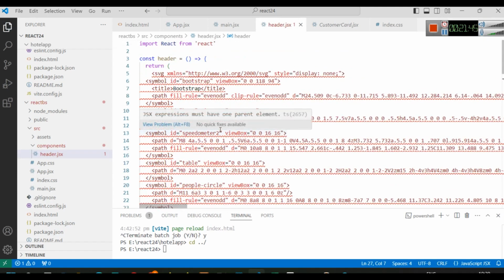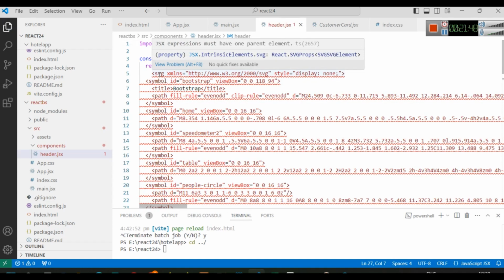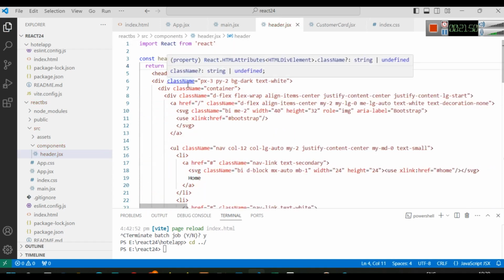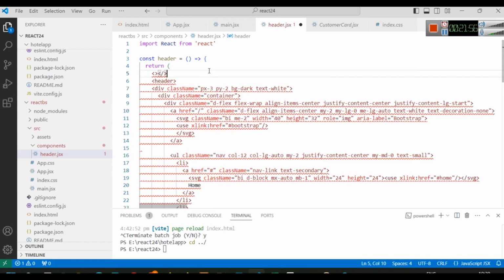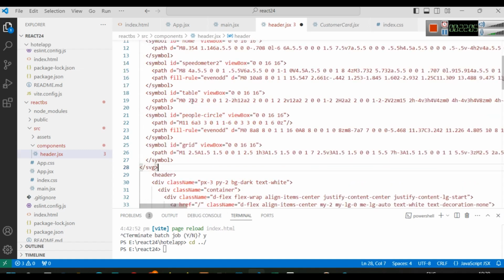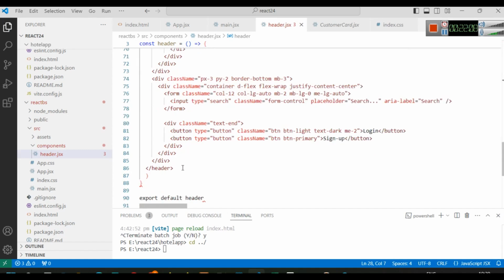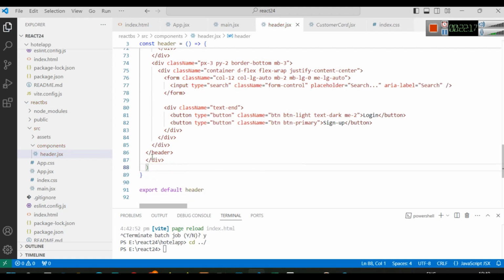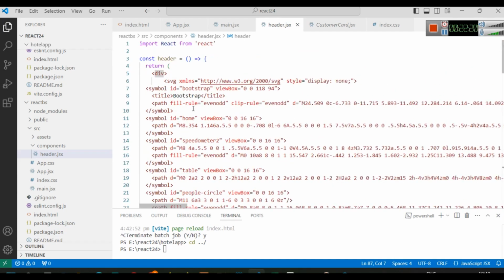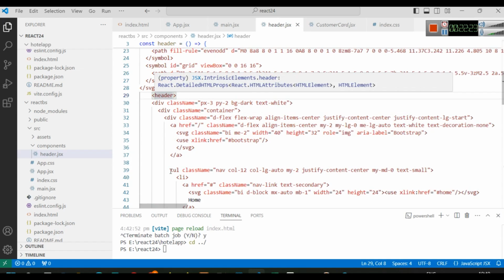And you always have to write it inside a parent element. So let's create a div here. This div will be our parent element, and inside the div we will paste this, and after the header we will close that div. You cannot write directly; every time you have to write inside a parent element. So this is our parent element, these are the SVG files, and this is the header. Let's see whether we are able to see that.